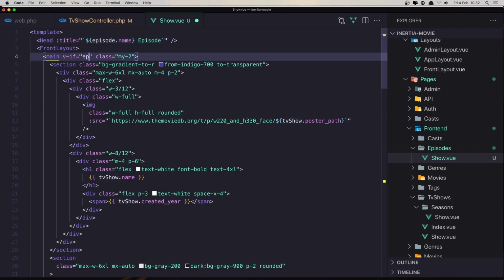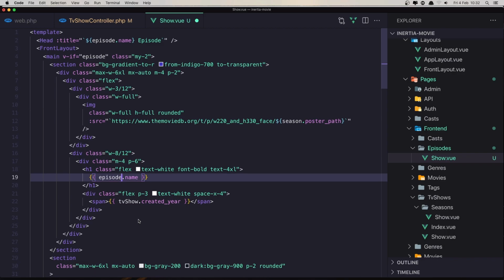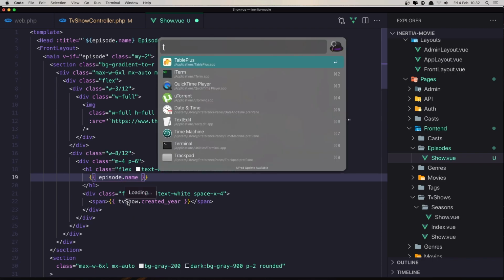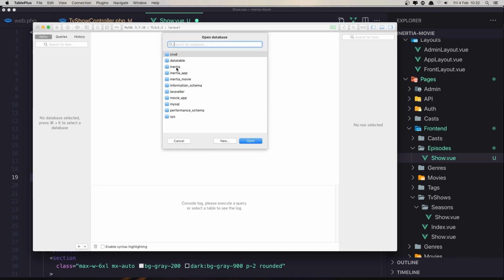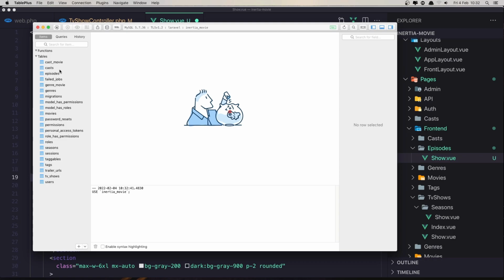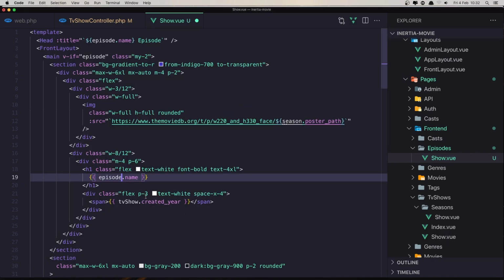Now if we have episode, I'm going to display here the season poster path, and here the episode name, and I'm going to open the table plus to see what we have to the episodes. Okay, open Inertia movie, and episodes, we have the name, episode number, and the overview.